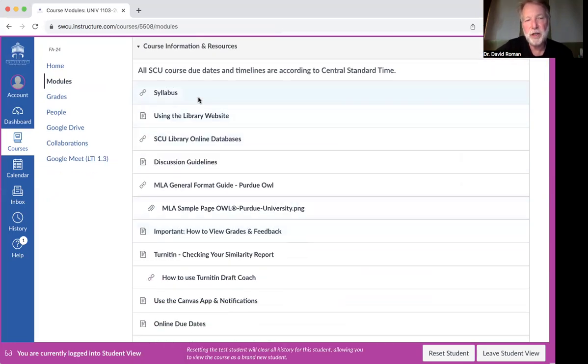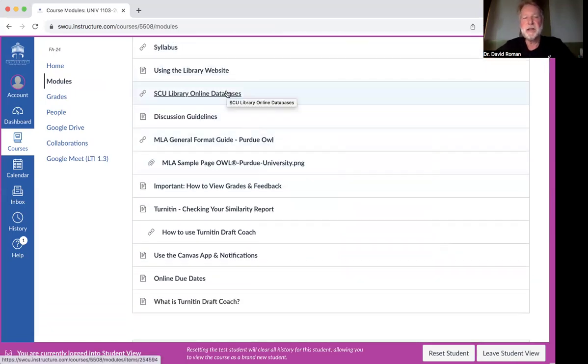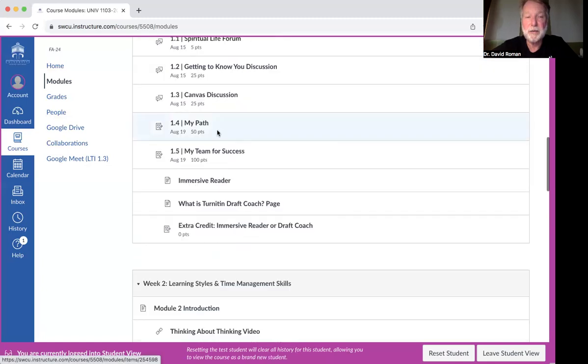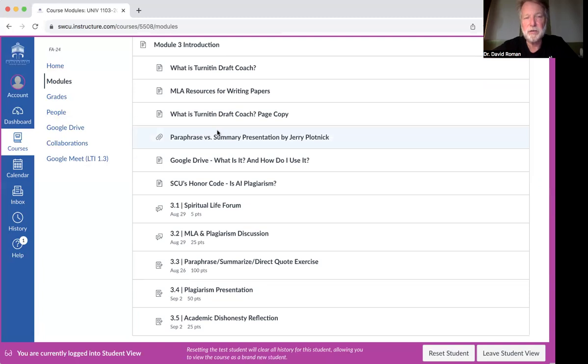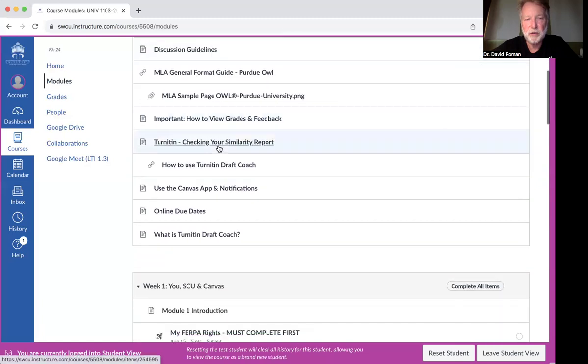Several very good helps here: the library website and the online databases that you can access, which give you access to hundreds of academic papers and documents from around the globe. MLA is the way that we do citations. We'll be looking more at MLA in the second session, I think, or third session, week 3. But those resources are here for you to look at.